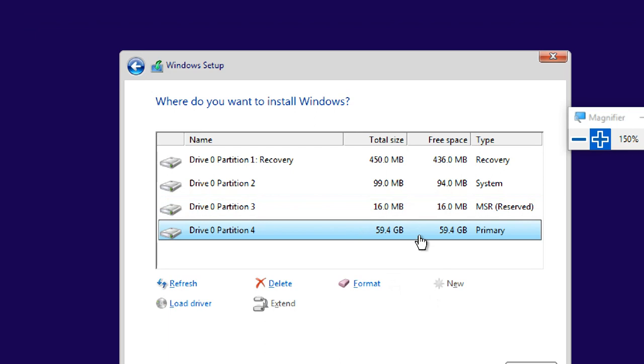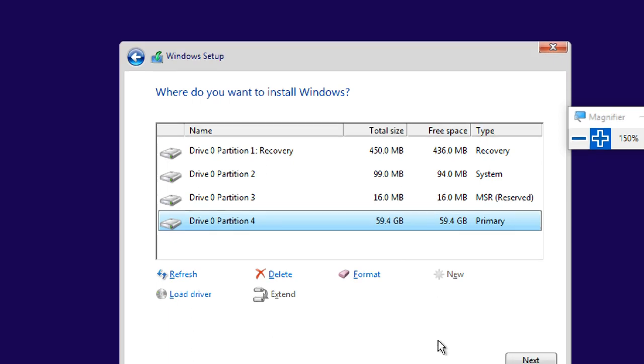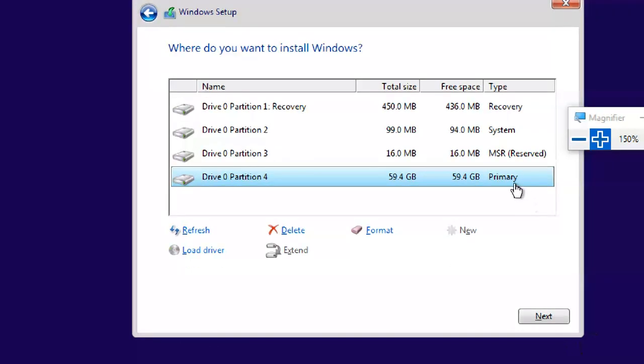Now select the last one only, the partition 4. These are reserved partitions, for recovery purpose, system purpose and so on. If you are in BIOS, you will get only 2 partitions. If you are in UEFI, you will get 4 partitions. Then click on next.